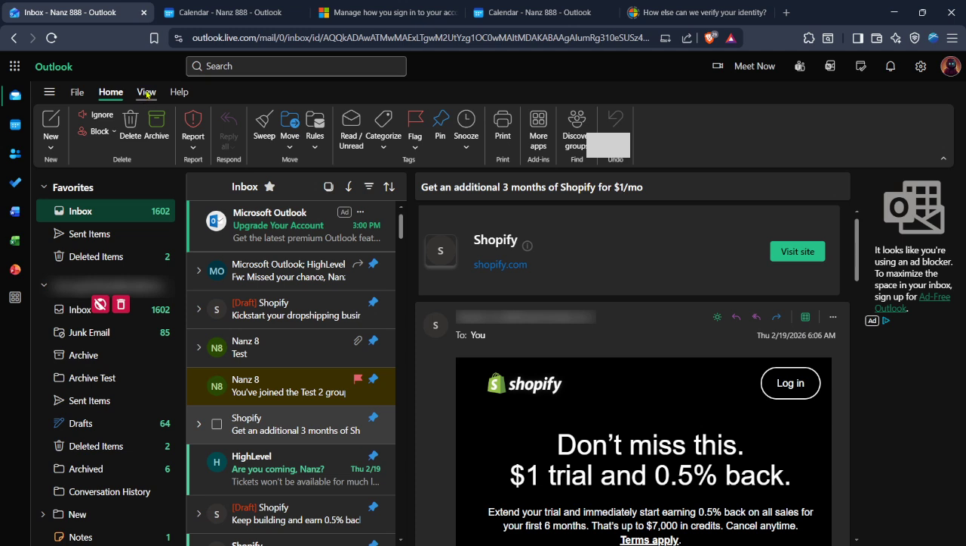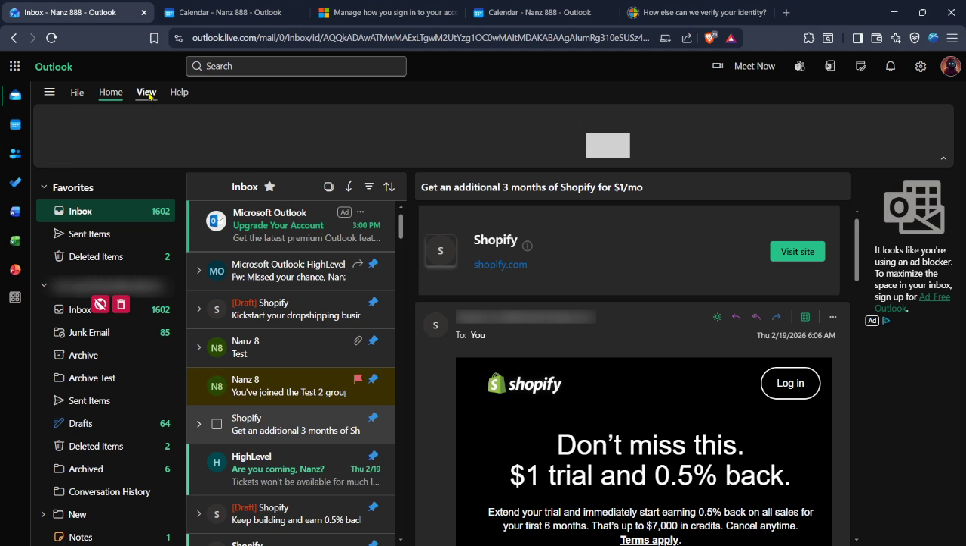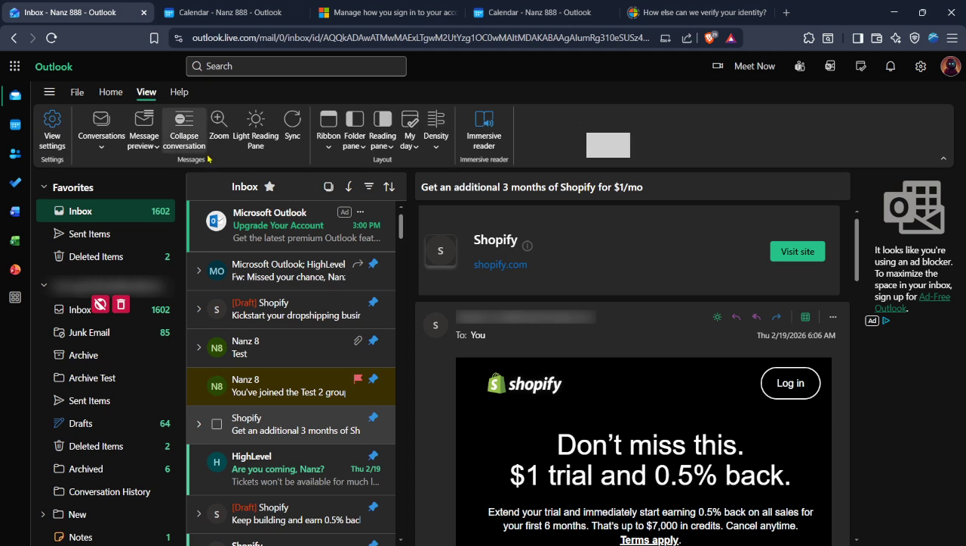At the top of Outlook, click View. This is the tab that controls how things appear on your screen. It lives on the ribbon in the desktop app and in the top menu on many versions of Outlook. If you don't see it at first glance, look along the top bar for the word View. It's dedicated to display options.